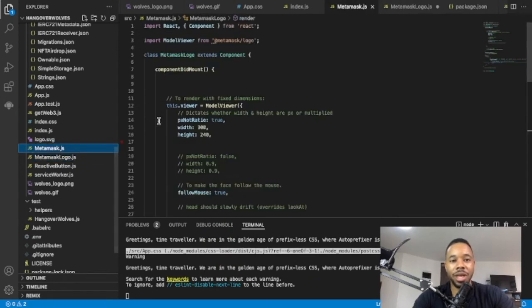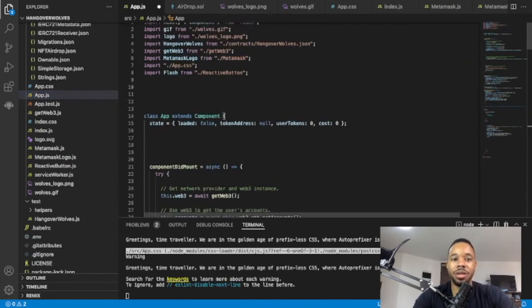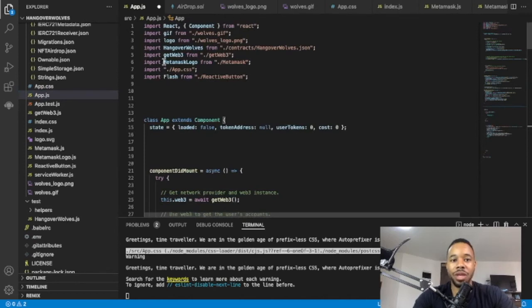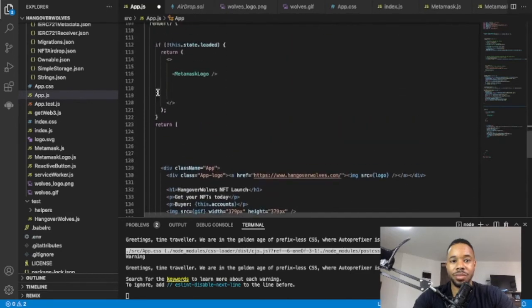And then the last thing you're going to want to do, if you are working in React and you've got the whole React set up already, remember you are going to have to import it, and then set it wherever you want. I've got it set in my load screen, so if this state isn't loaded, go ahead and return that MetaMask logo, and basically that's what you see.